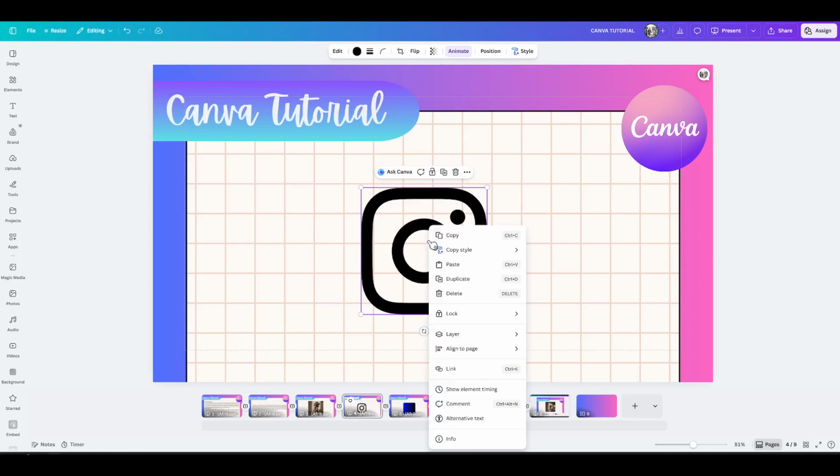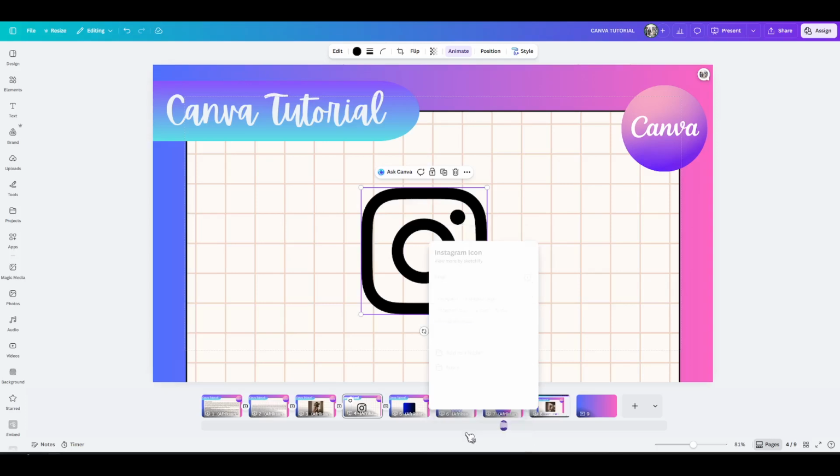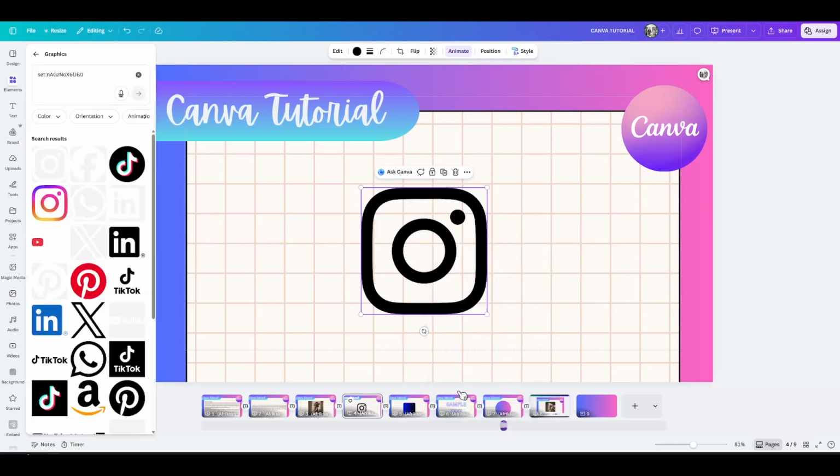Now, right-click on that element to open the context menu and choose Info. This option displays details about the element, including how it's categorized inside Canva's library. If you don't see Info, double-check that you've clicked a Canva library element rather than an uploaded image. Inside the info view, look for the option called View Collection and click it. This takes you to the Elements Collection page.